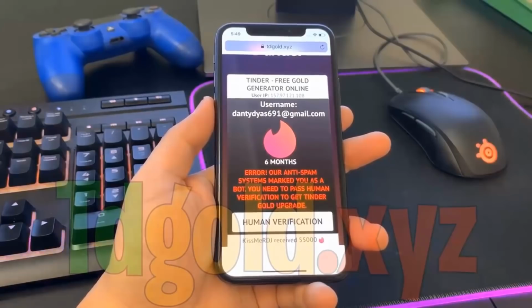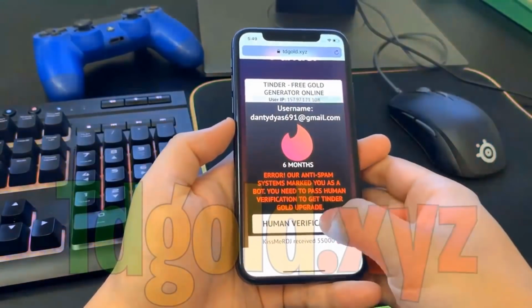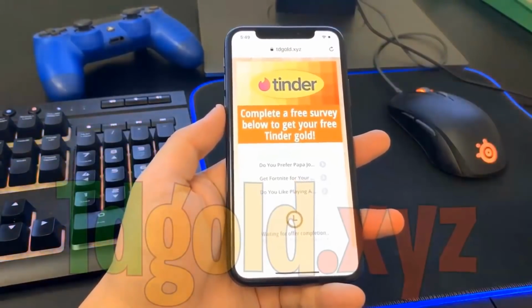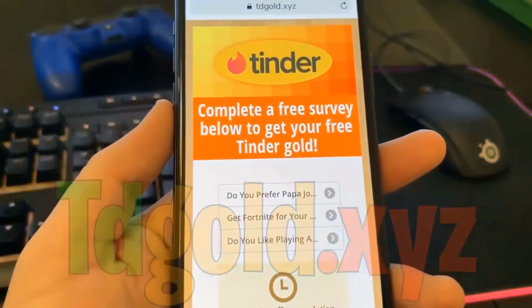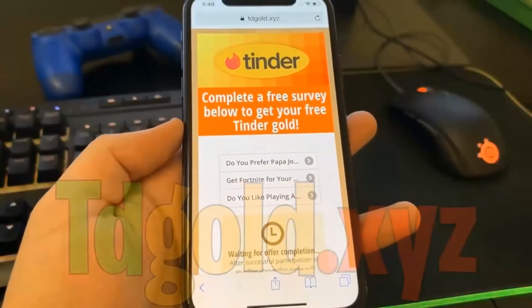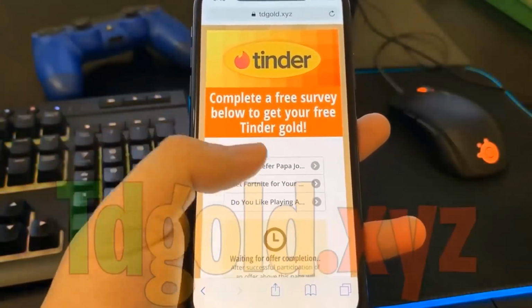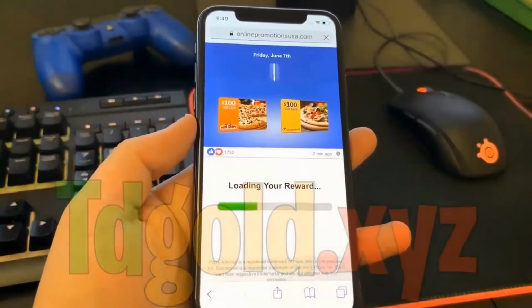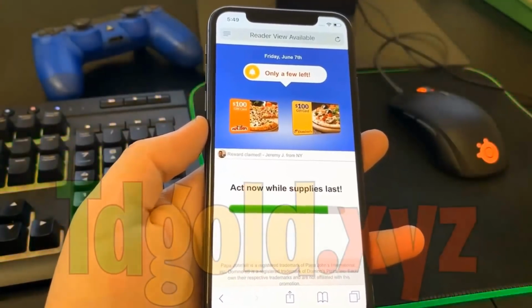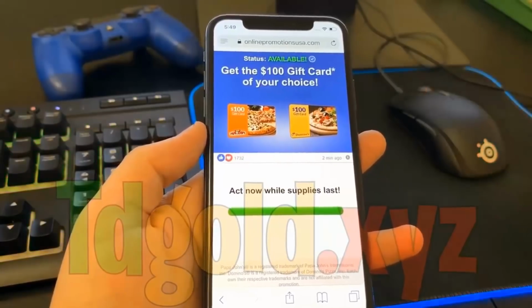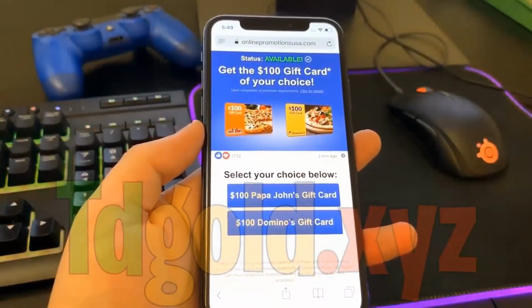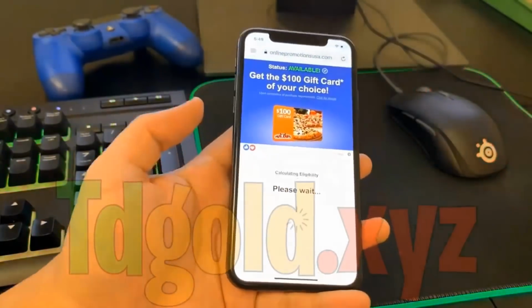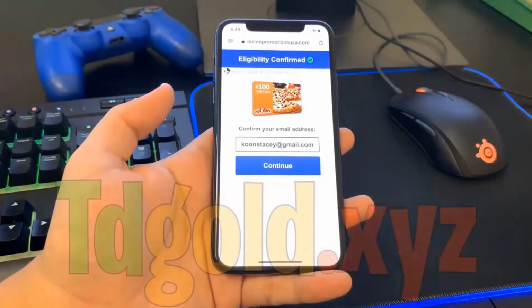Alright, so just hit the human verification button, and you will see instructions right here, and all you have to do is complete a free survey and you will get your free Tinder Gold. So let's choose a survey from this list of 3. We're going to select the first one, which has to do with Papa John's. So we're going to wait for it to load our reward, and once it loads up, you will see here I get to select my choice below, and we're going to select Papa John's. And now it's making sure we're eligible.